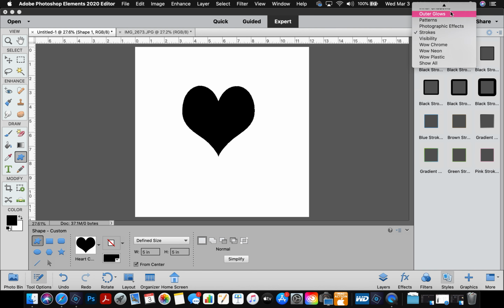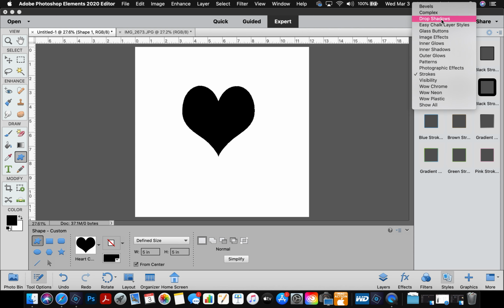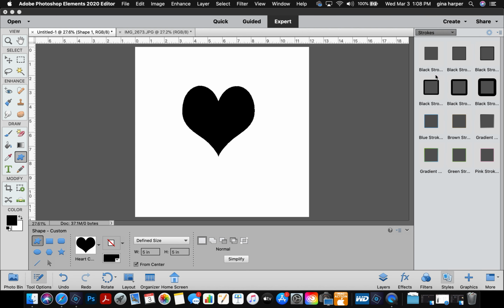Then up at the top, there's a menu. You have lots to choose from, drop shadows, different things. So we're going to do strokes. All right, so just hit strokes, and then you can pick any one of these. I always just use the simple one because I'm going to adjust it anyway. So there's the simple black stroke. Obviously, you can't see it because my shape is black as well.